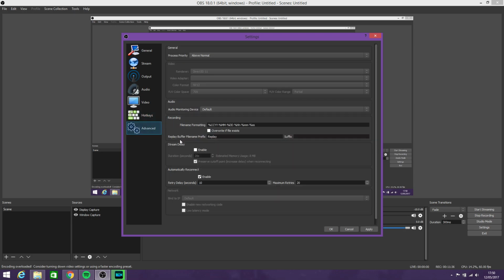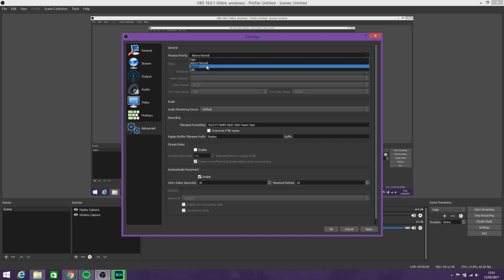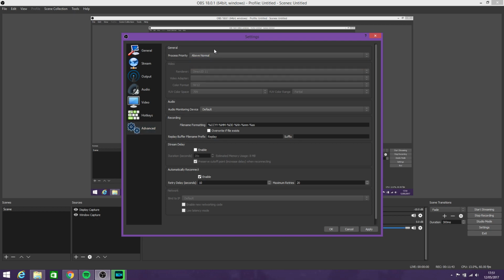Now we're going down into advanced. Process priority: you want that above normal. It will be normal, but you want it to be above normal. The best way to explain this is if you've got a game and OBS running at the same time, and both of them are competing for CPU, the game will take over, because OBS is insignificant compared to being able to run a game. So what you want to do is set process priority to above normal. What happens is the game goes, okay, I'll back down, and lets OBS run smoothly.